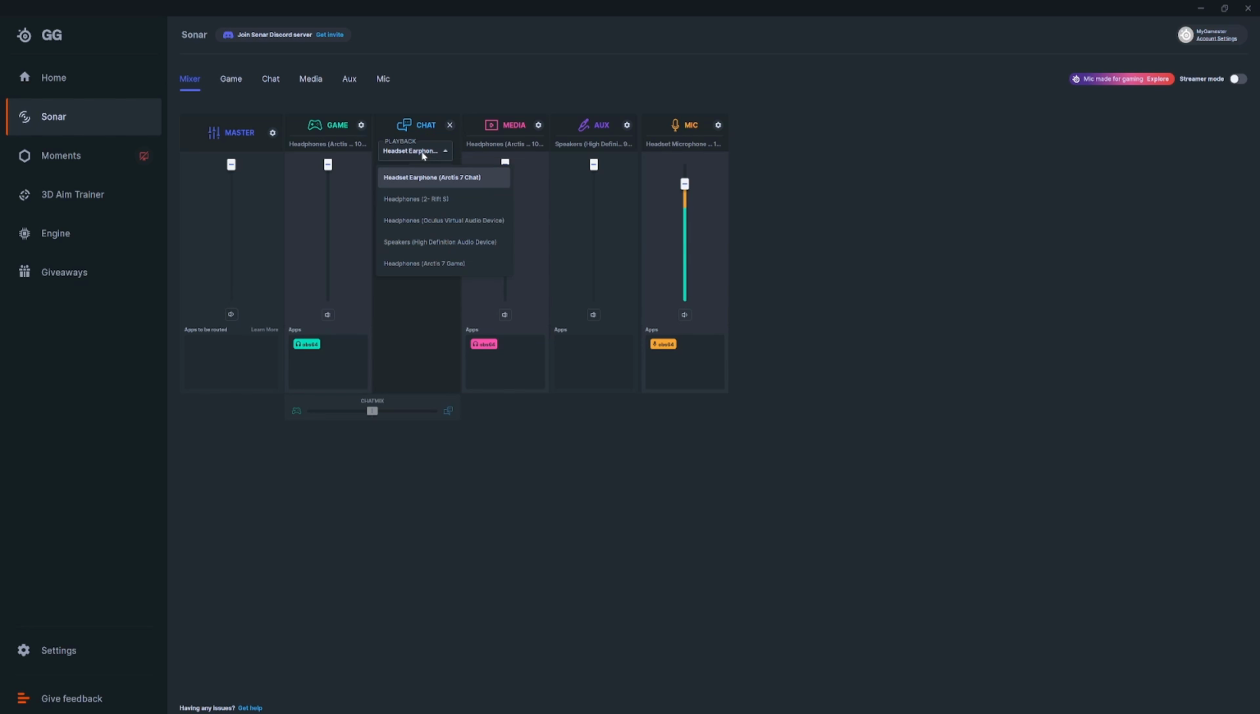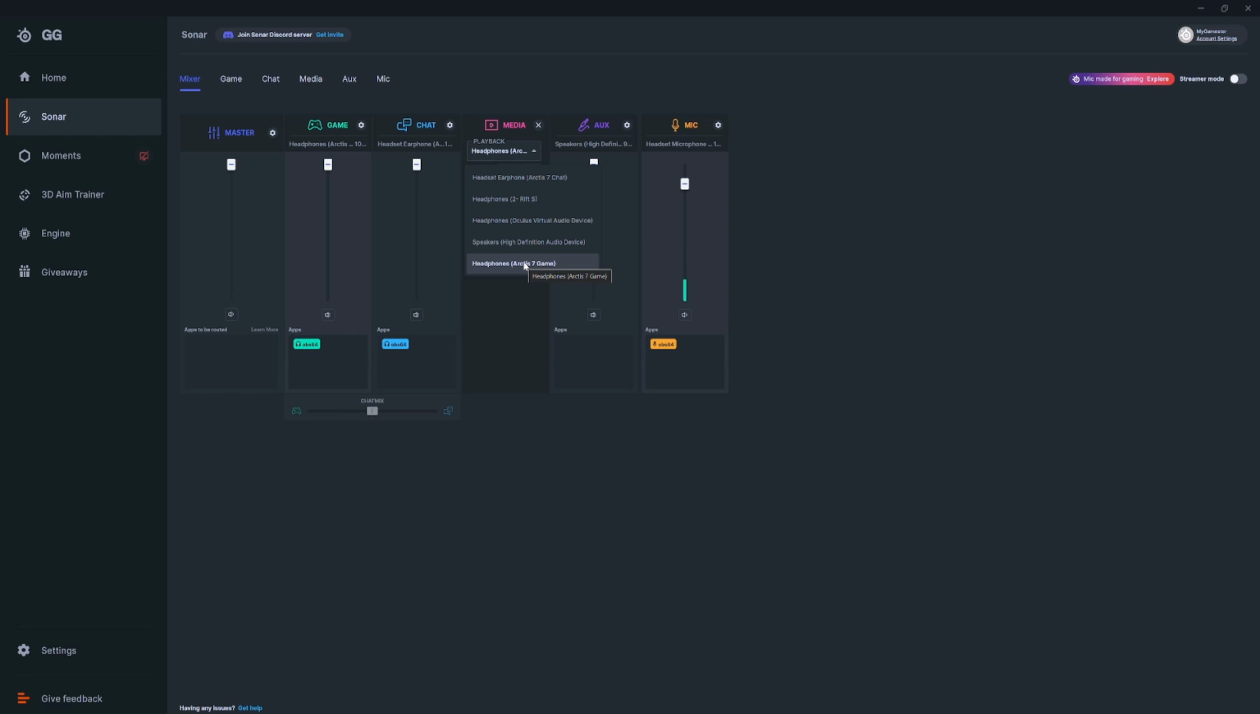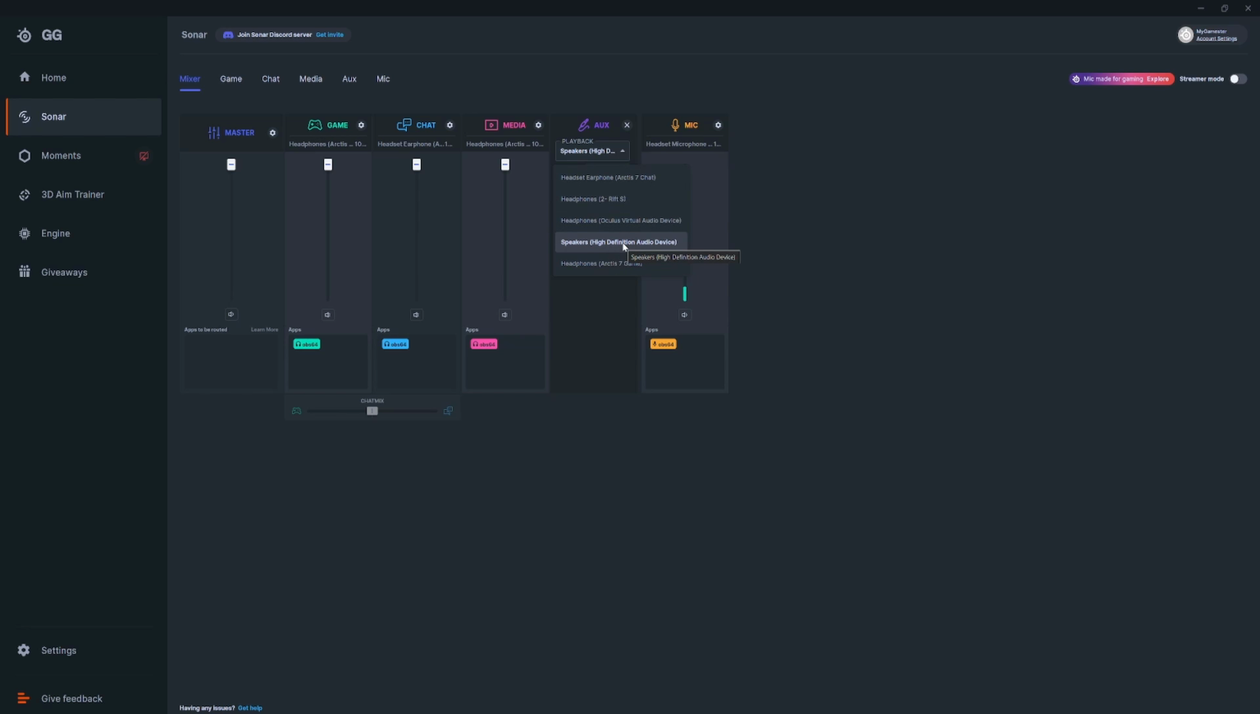Next, underneath chat, do the same thing with playback device, but this time you're going to select chat if you have a SteelSeries headset. If not, you're just going to select whatever headset's there. Next is media. Underneath media, we're going to select playback device, set that to game if you have a SteelSeries headset. If you don't, go ahead and set this to whatever headset you have. After that is aux. Go ahead and select the playback device and set this to your speakers if you have any. If not, just go ahead and select game as well if you have a SteelSeries headset, or if you have any other headset, just select the headset.